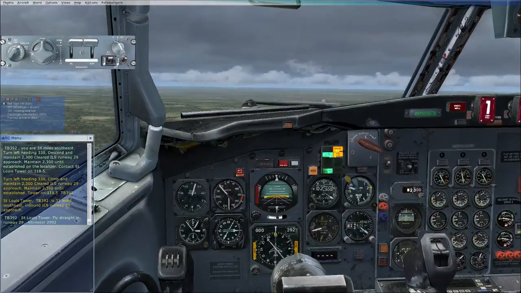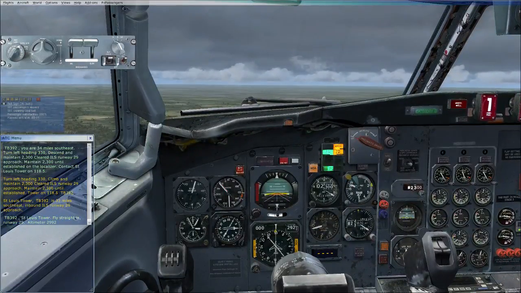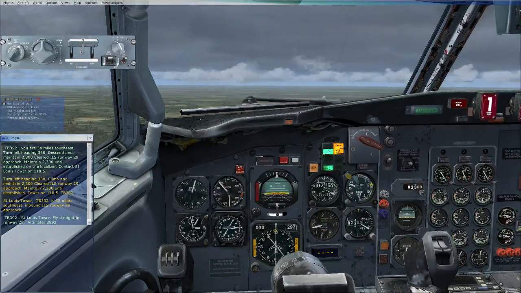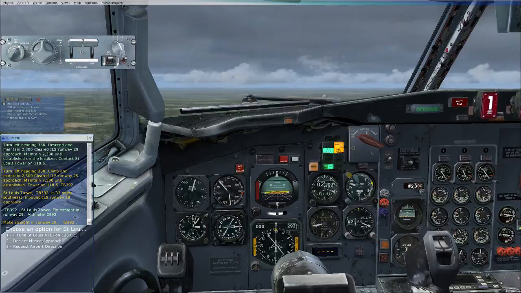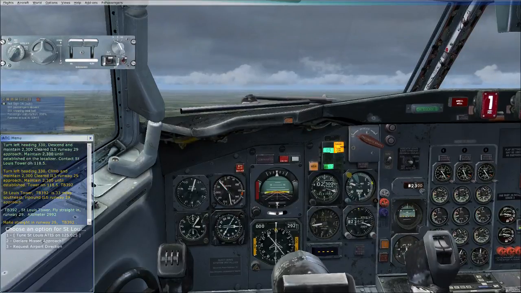Tango Bravo 3, Niner 2. St. Louis Tower. Fly straight in runway 29. Altimeter 29er 2. Make straight in, runway 29er, Tango Bravo 39er 2.